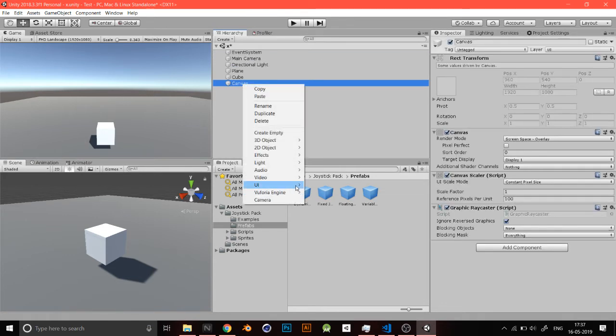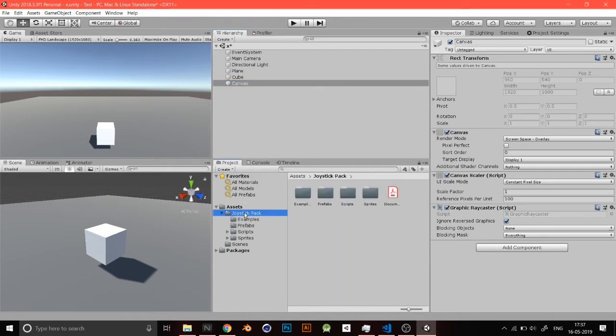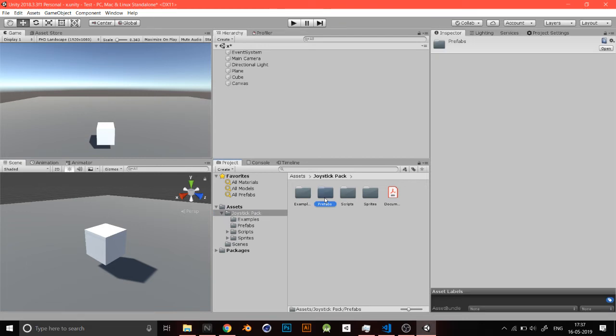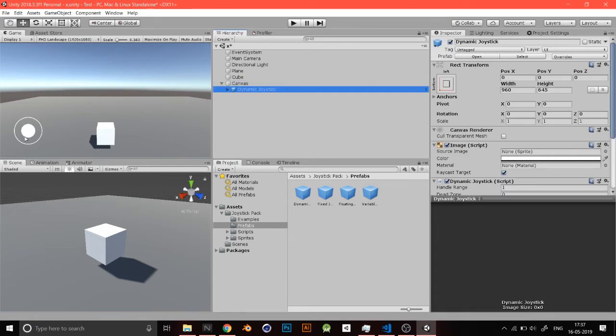Inside the canvas itself, inside joystick pack, the available prefabs that exist are these following four. Let's just say you pick dynamic, for example. Doesn't matter. Okay, so you can see it over here. Now, some of you might wonder what a prefab is. A prefab is basically a collection of a bunch of assets that you end up saving as a package. Not exactly a package, but kind of like a package.